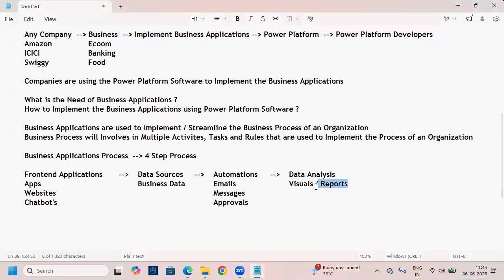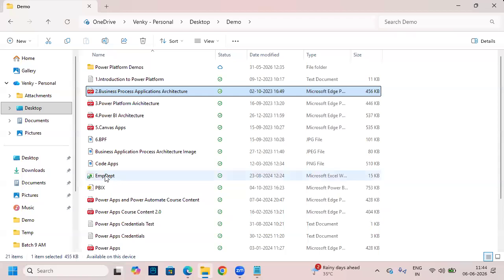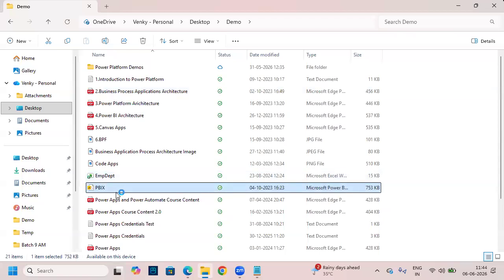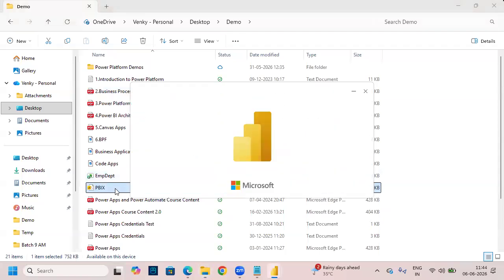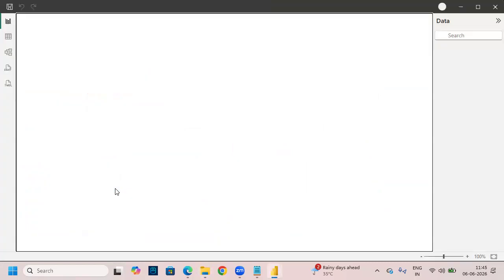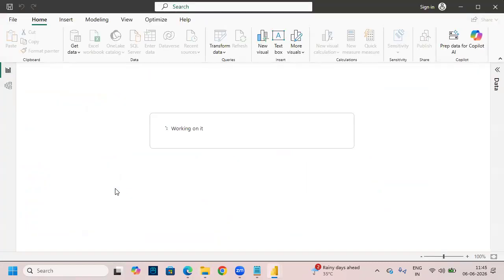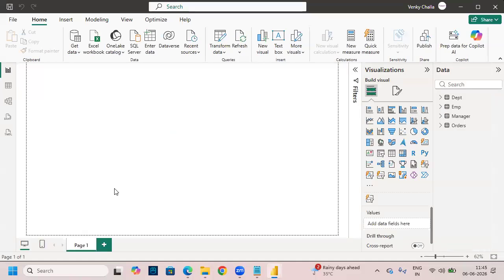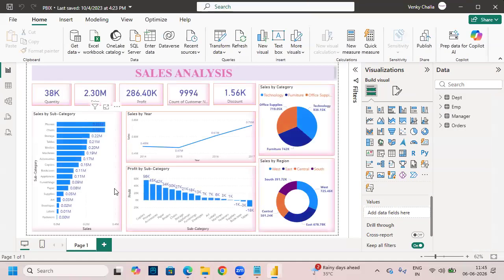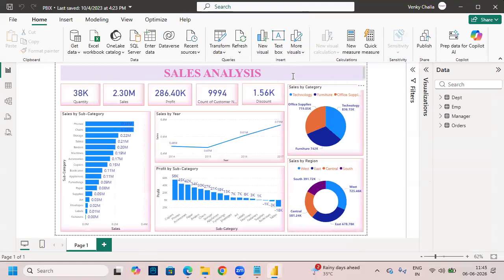To understand in a better way, let me open one report also, guys. I'll open one report here so that you'll understand in a better way. Fine, so this is one report, guys. This is a sales report.